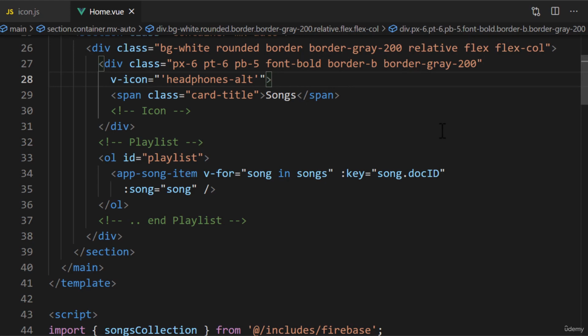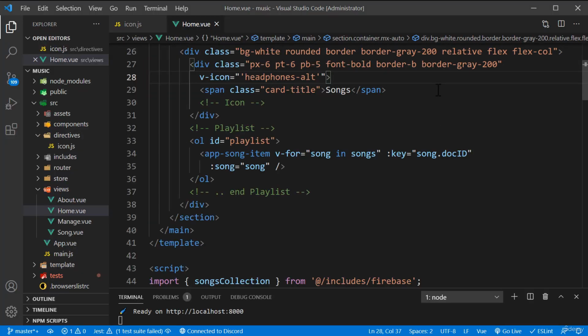alternative to arguments. In this lecture, we're going to look at modifiers. You're already familiar with modifiers. The vOn directive has modifiers for preventing the default behavior or stopping the propagation of an event. Unlike arguments, you can apply multiple modifiers to a single directive at the same time. Adding a modifier to your directive is similar to adding an argument.